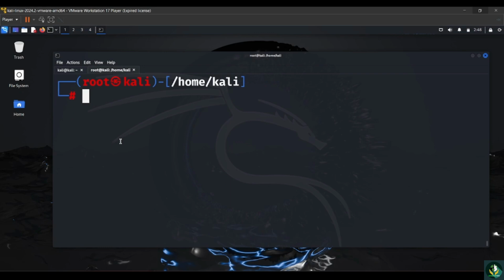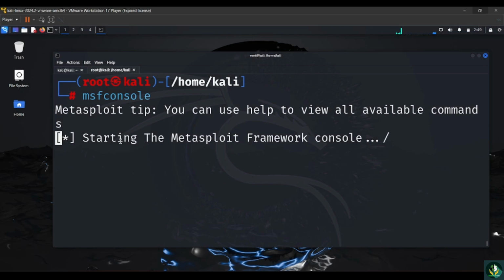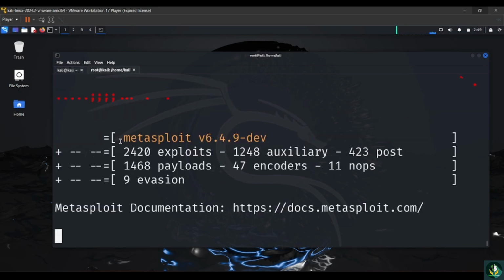First, let's launch msfconsole by typing msfconsole. Once msfconsole is up and running, you can list all available workspaces using the workspace command. Now type workspace.